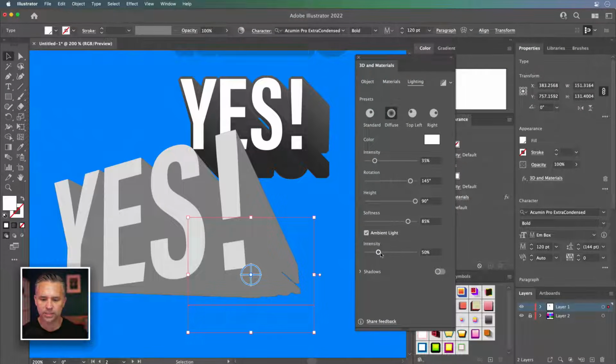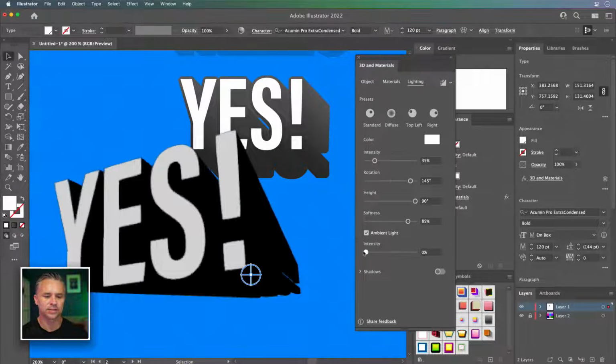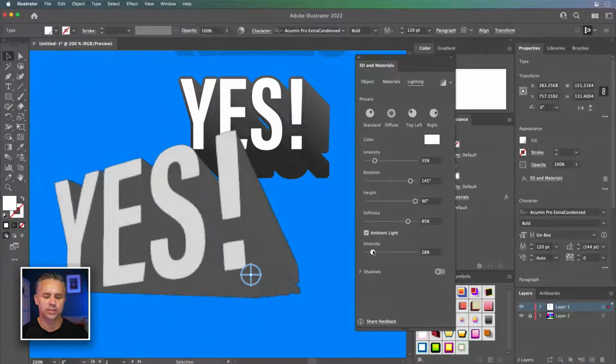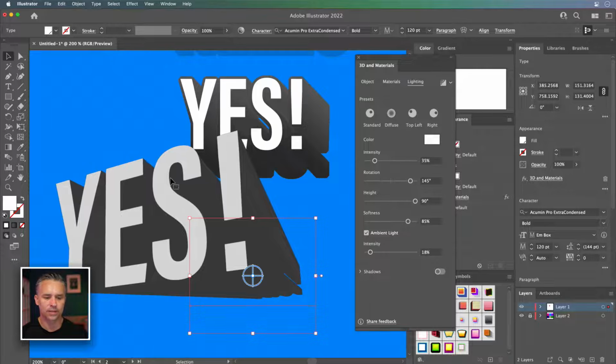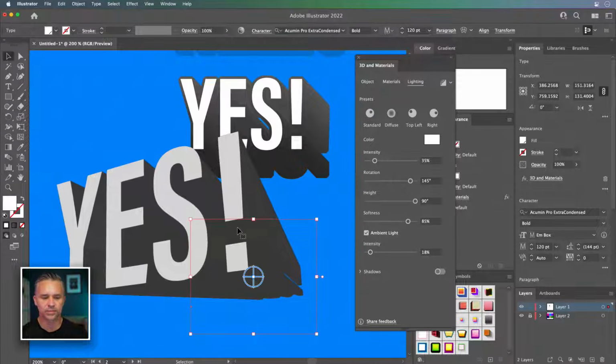We can take down the ambient light, right? And we can have that as strong or as simple as we want, and it's all editable. So that was the goal of this. You get the idea.